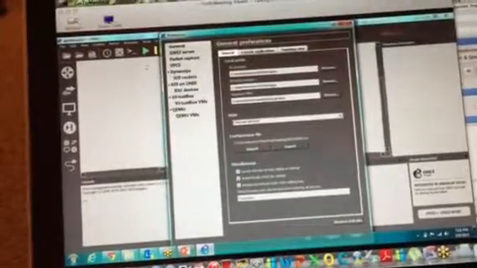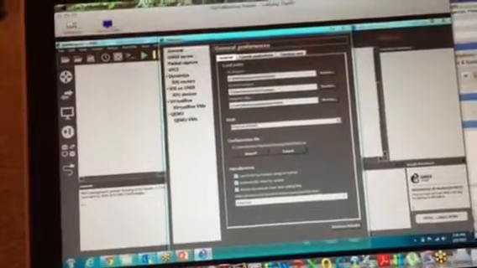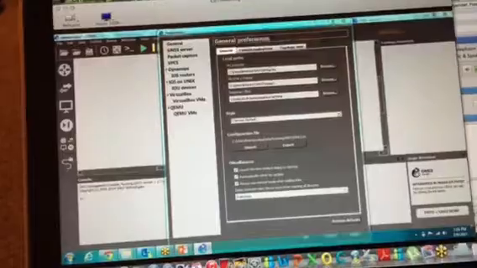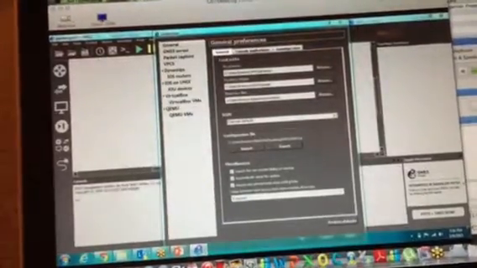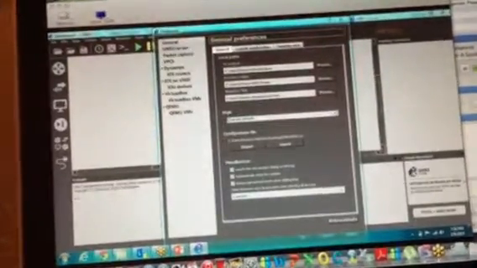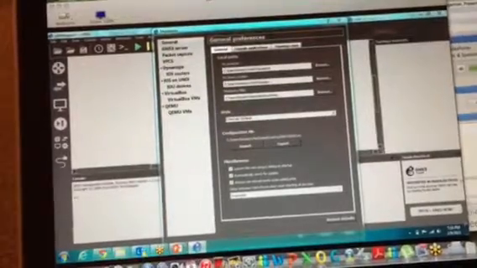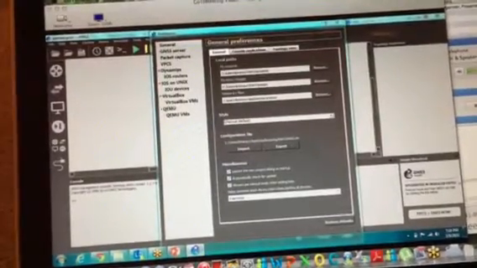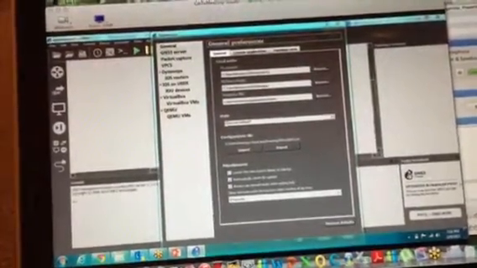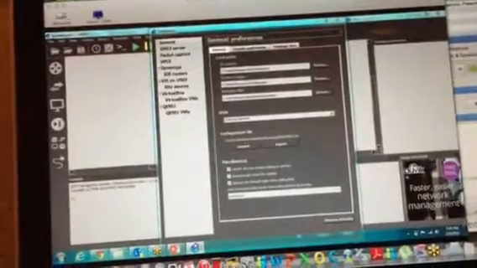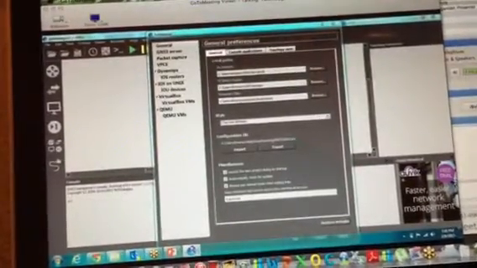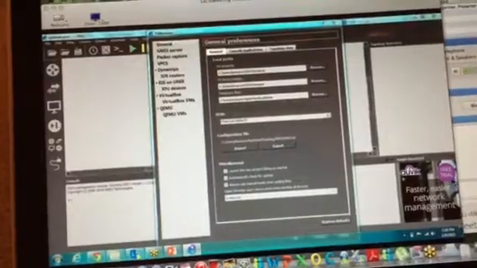Question: whenever you install GNS3, do you recommend installing all the components, or what do you do with the components? Just go ahead and install everything. That's fine. Okay, thank you. Are you trying to install right now or something? Yes, I am. Do you mind doing it later? No, I can do it later. Yeah, cool, thank you.